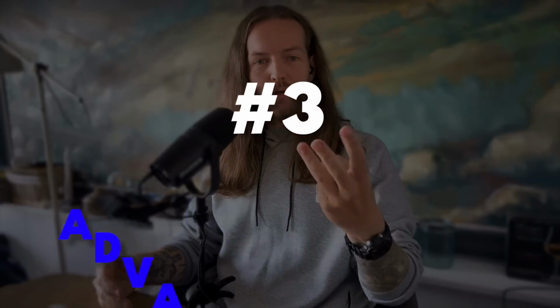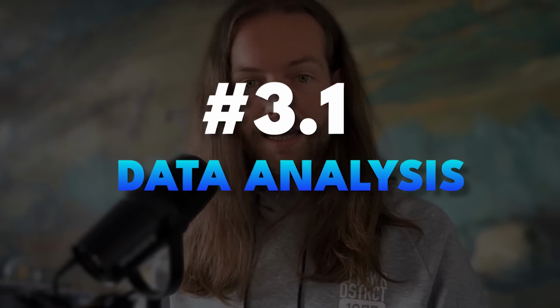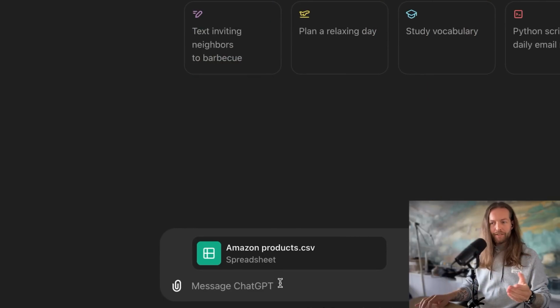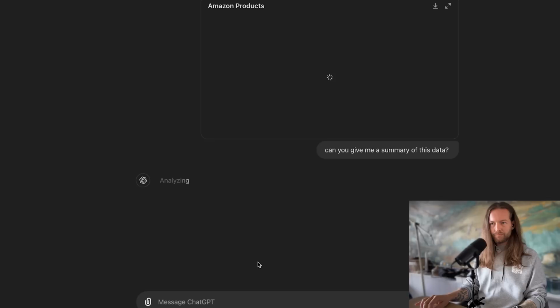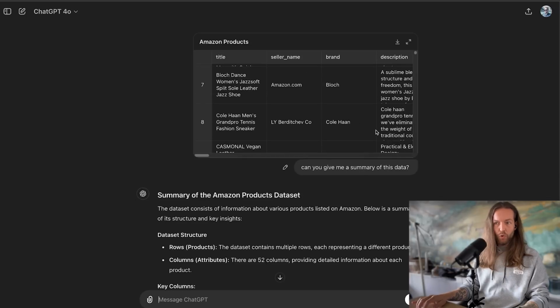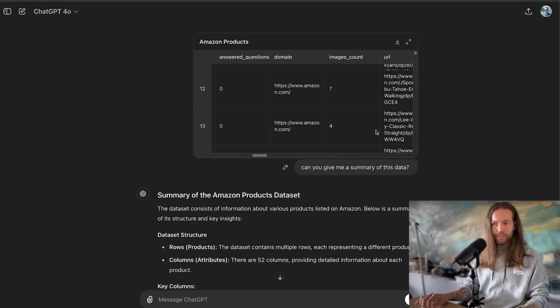But what if you want to go more advanced? Let's go to step number 3, the advanced features of ChatGPT 4.0. This is where ChatGPT truly shines. The first one being data analysis. Since I have about 10 years of data analysis experience, don't check that up. I have this sheet of Amazon products, about 1,000 of them, where ChatGPT 4.0 really shines. I'll start with a simple prompt of a summary, but that's not even advanced at all. You'll see that it actually shows up in a table just like Sheets or Excel.